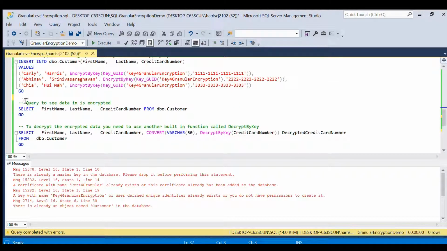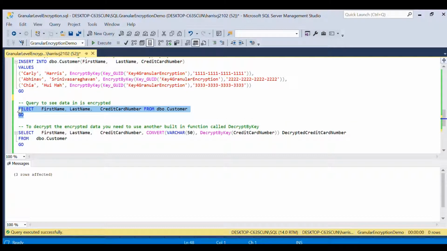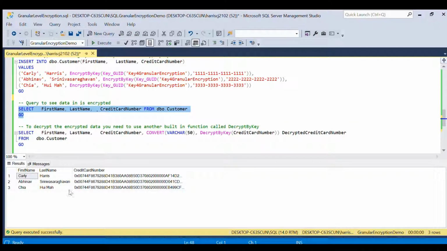If we want to see the result after we insert, there is our first name, last name, and encrypted credit card number values. So there's our encryption method for granular level database encryption.